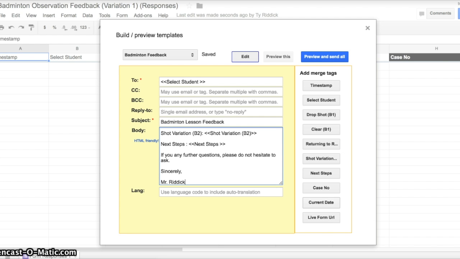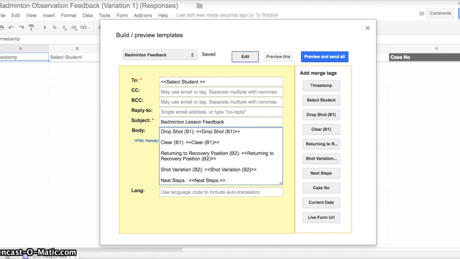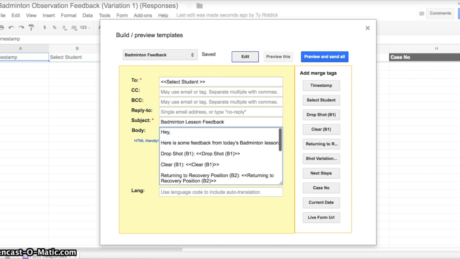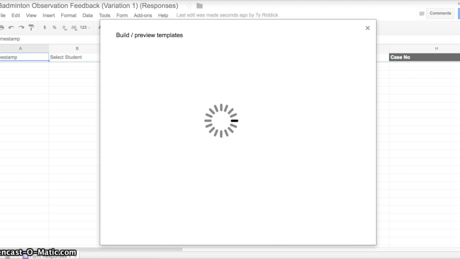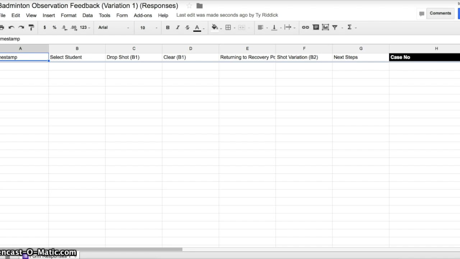You can add other things like a case number, current date, or live form URL. But I think everything's pretty good. So you can preview and send all. It won't actually send anything, because I haven't filled in the form yet. Boom. Yeah, so that's pretty much done. So we can move on to setting it up for the third and final step.